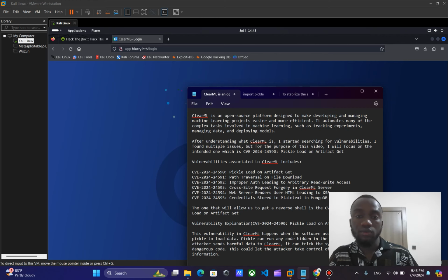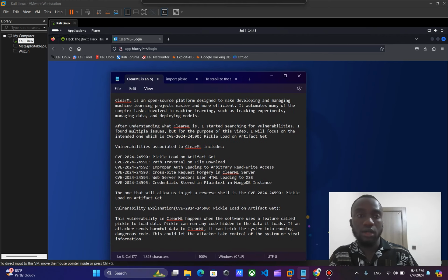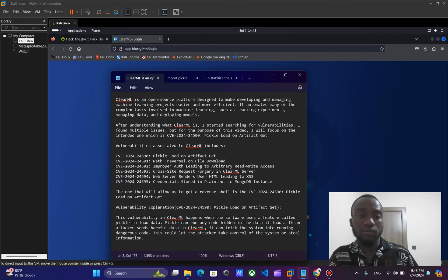These are some of the vulnerabilities that are found on the ClearML platform. We have CVE-2024-24590, 24591, 24592, 24593, 24594, and 24595. Today we are going to focus on the Pickle Load on Artifact Get. This vulnerability allows us to get a reverse shell when we use a feature called Pickle to load the data.